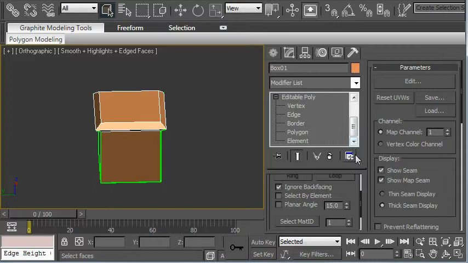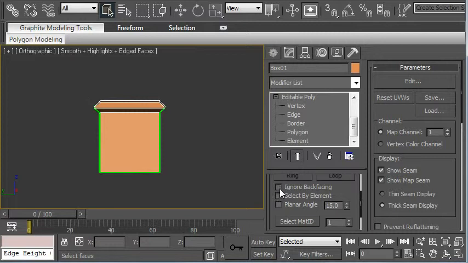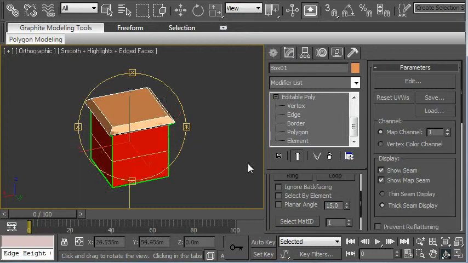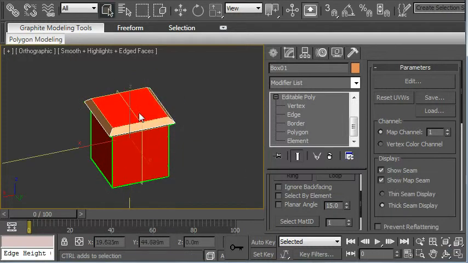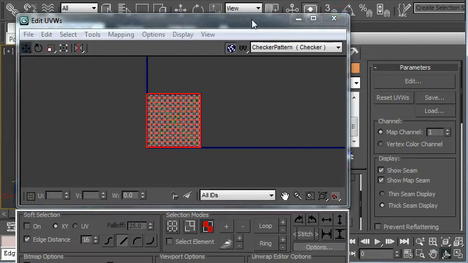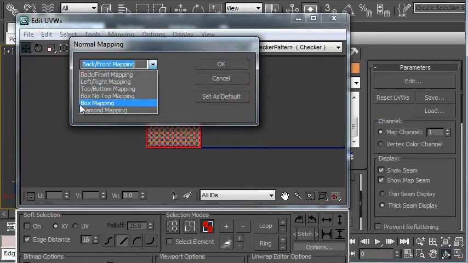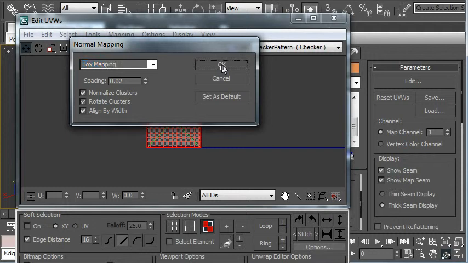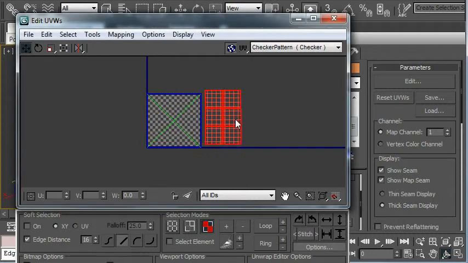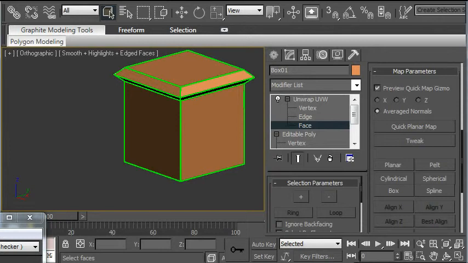And go to face, and we can select, uncheck ignore back facing, and we can group select all the boxes, and then the top. That leaves everything except for the rims, and we'll stick with the boxes right now. Go to normal mapping in the edit UVWs window, box mapping, and just move it to the side. We have to move it outside the checkered box area.